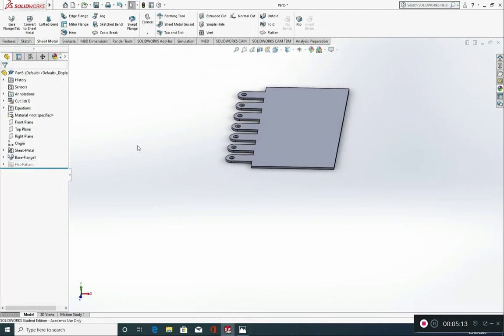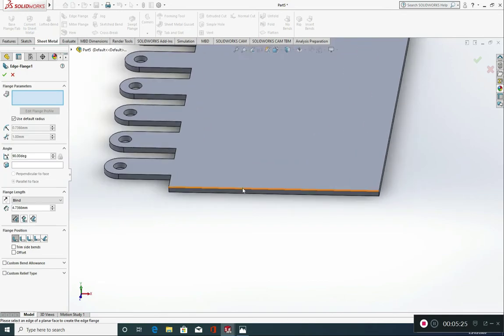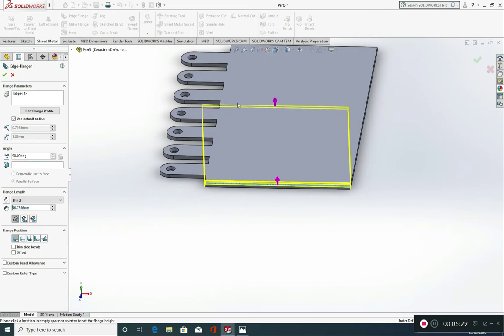Okay, next we're going to produce an edge flange. An edge flange adds a wall to the edge of a sheet of metal, and that's exactly what we're going to do. So we're going to left click on edge flange. We're going to click on this edge, and you can see we can drag up an additional piece of metal.